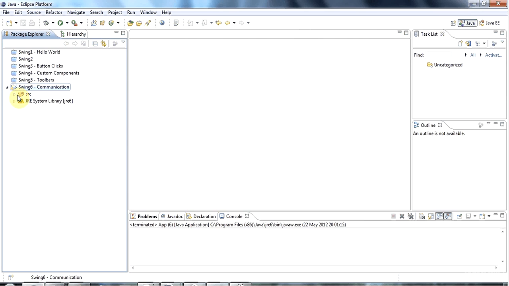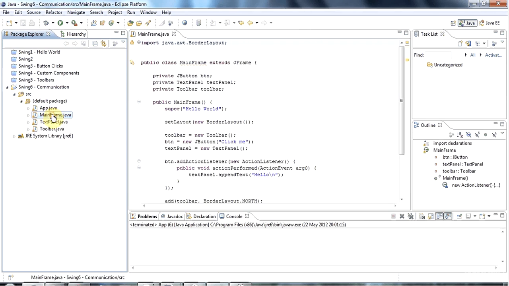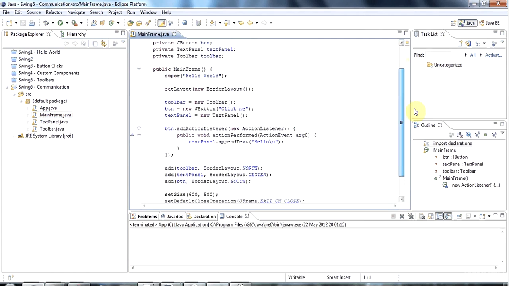Now the challenge here is if I look at the code and I go to the main frame, the main frame is adding a toolbar that I created. It's a custom component that I showed you how to create earlier, and it's adding this custom text panel component. But how do you get communication going between the two? I'll show you what you could do, and then we'll look at the problems with that, and we'll look at how to improve it.